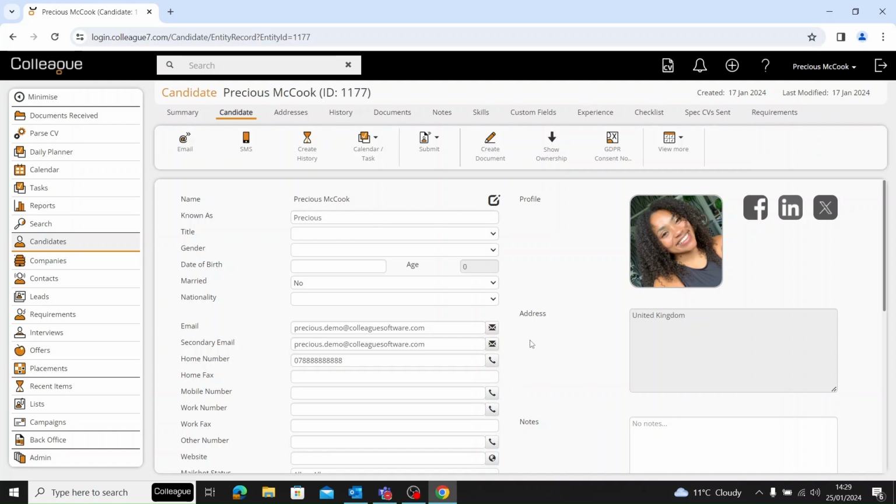In this video, I'll be creating a history against a candidate record. There's lots of processes within Colleague that automatically create histories against records. However, I'll be demonstrating how we do this manually. So firstly, make sure you're on the candidate record you'd like to create the history against and select Create History.